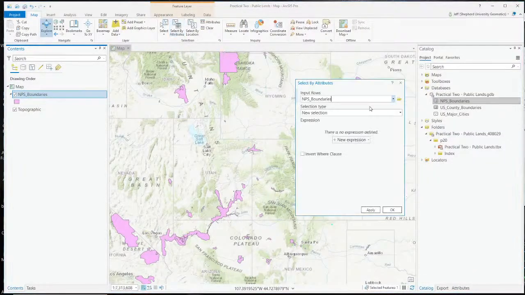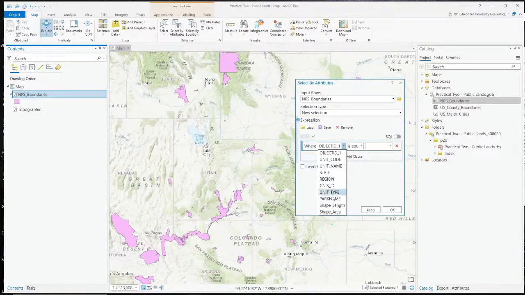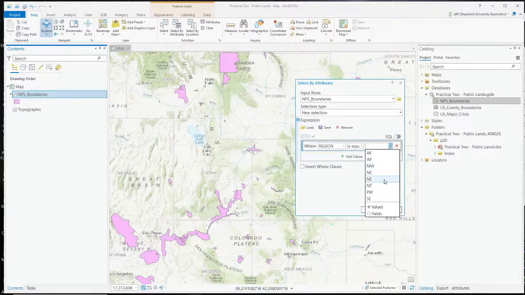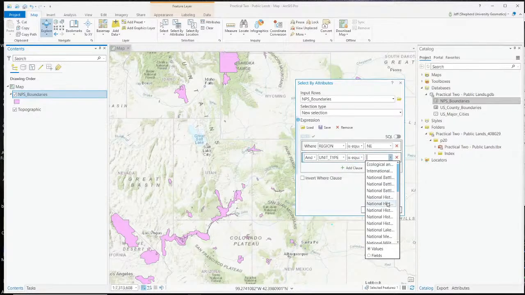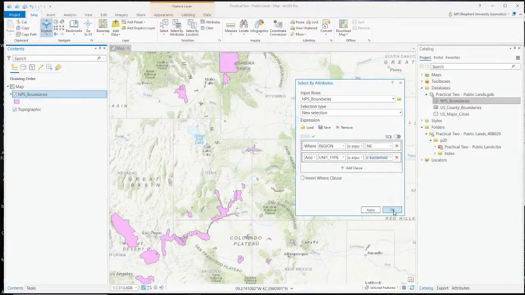All right, so how could you, there we go, Alexis got it. So you could use select by attribute. So you could come up here and do, oh wait, I gotta switch over. Select by attribute. So we're gonna select something in national park boundaries, a new selection. Let's add an expression. So let's find all the things that are in region northeast, and you can stack these factors. And is unit type equal to, let's try national battlefield, see if this gives us anything.